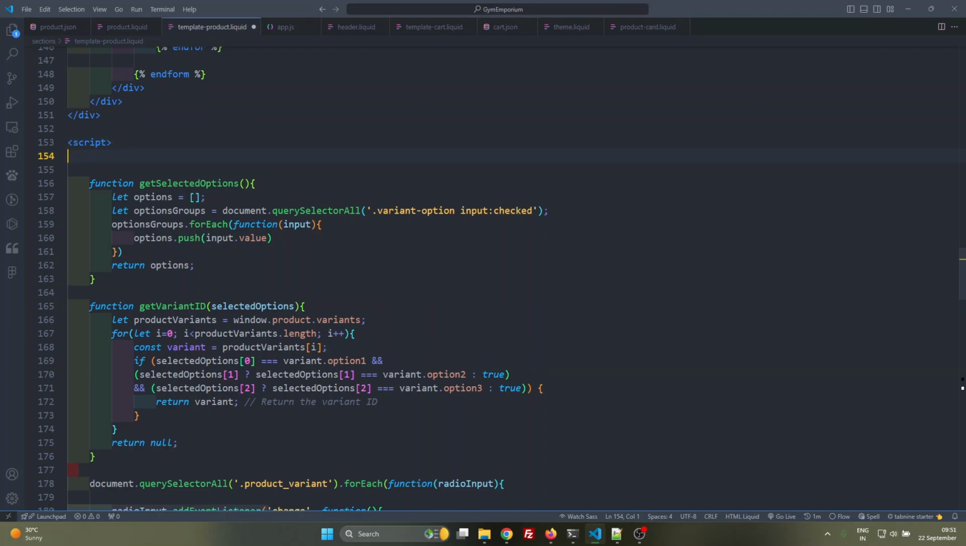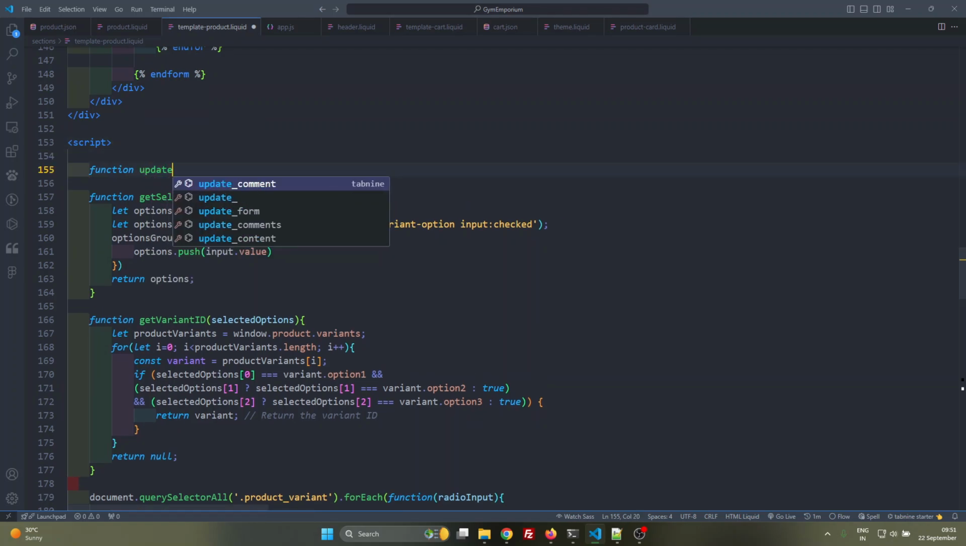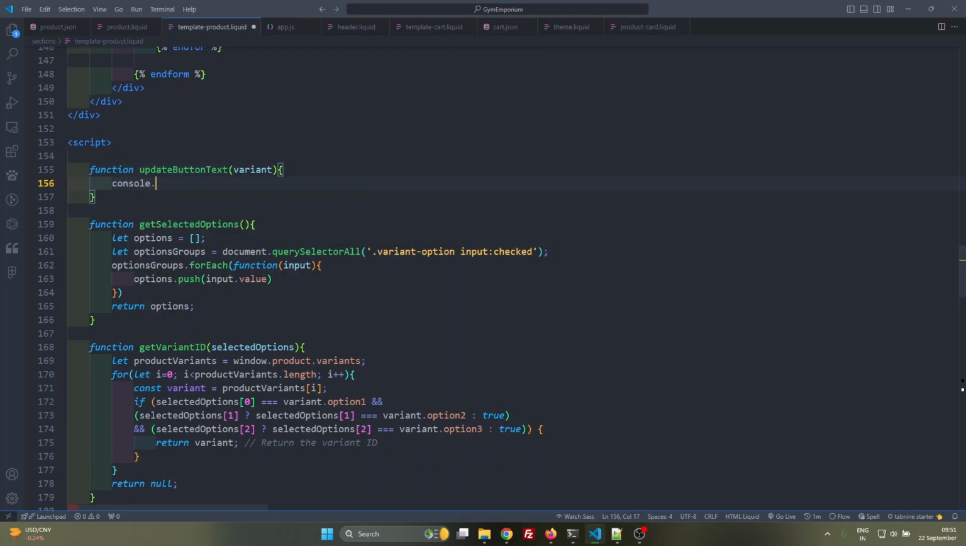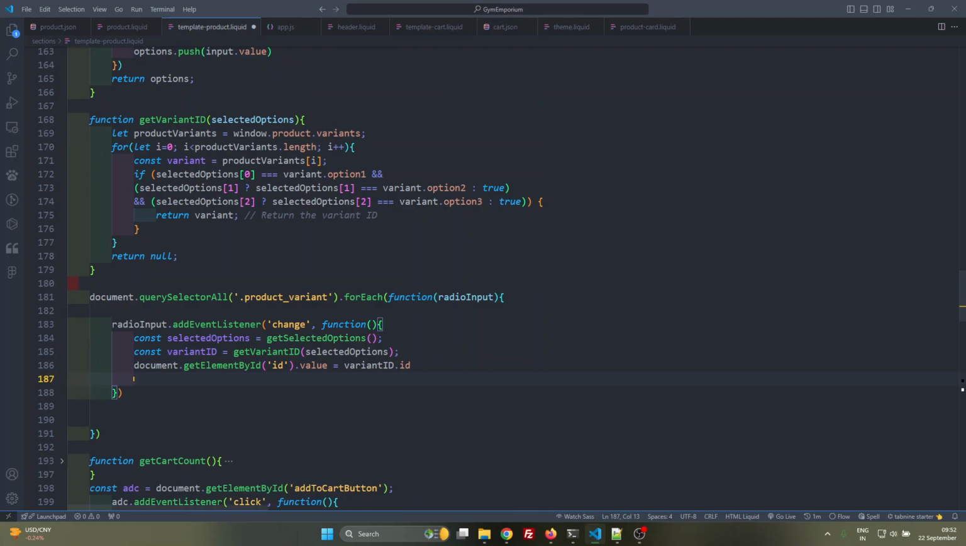Now let's create a function. Let's say updateButtonText and we are going to pass this variant object. And here, console.log this variant that we passed in this function. And now let's call this function in our radio button change event and pass this variant ID variable. Actually, this is an object.